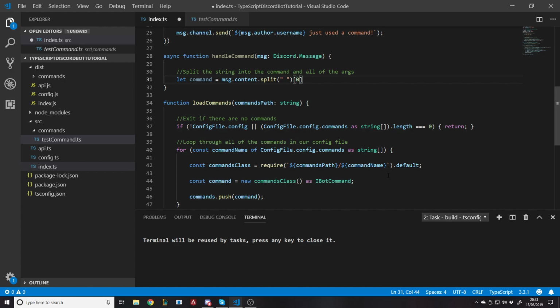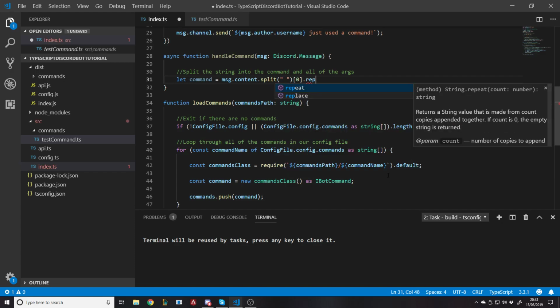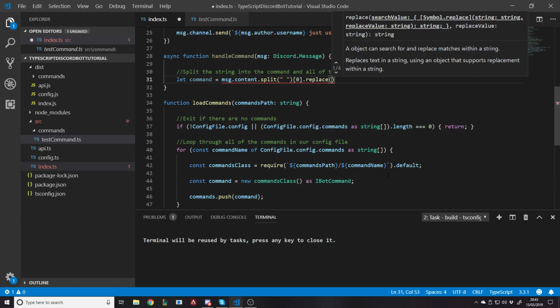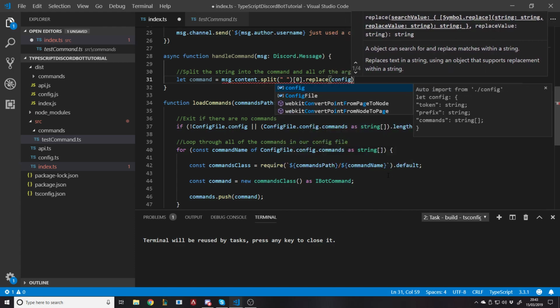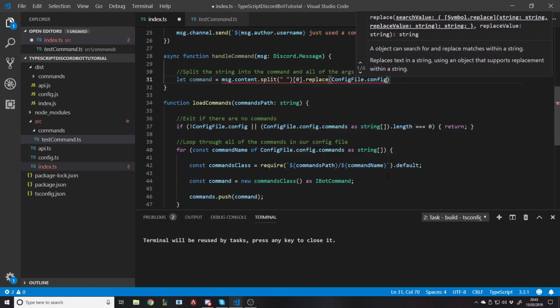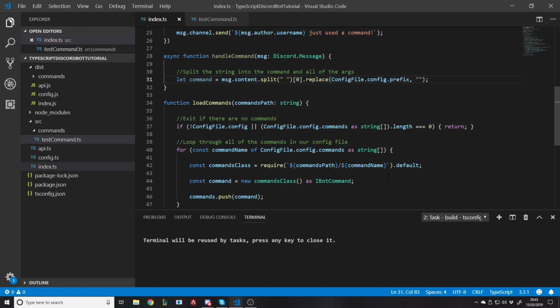So we're going to say dot replace. With this new string, we can replace, and then we pass in the thing we want to replace and what with. So we want to replace the prefix with a blank, with nothing, basically. So we're going to replace config file.config.prefix with an empty string. Now that's just going to be our command word. So from the entire thing they've typed in, that'll just return like do this or hello or test command.